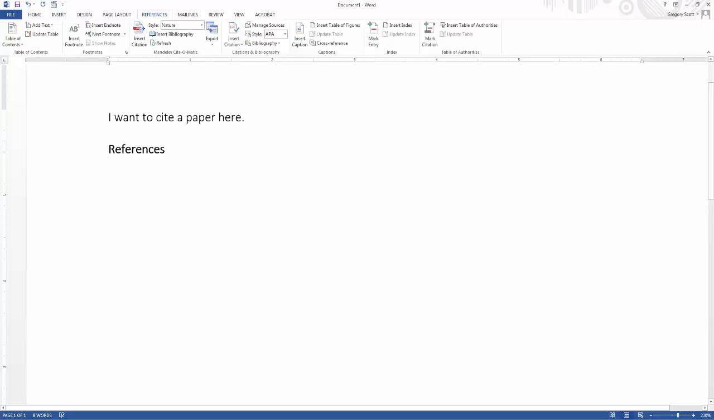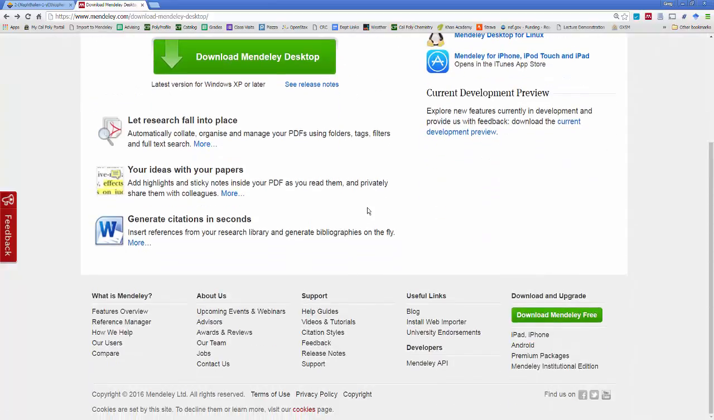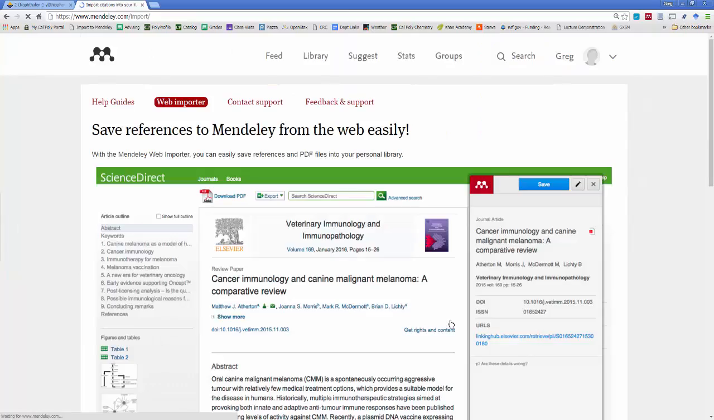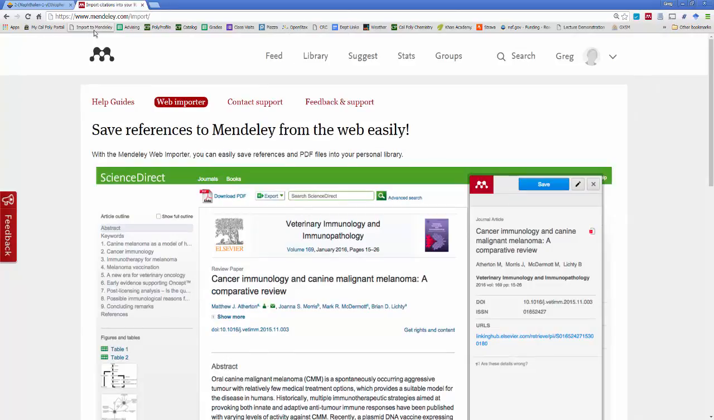Okay, so the tool we're going to use is called Mendeley, and so it's mendeley.com here, and I'm going to download the Mendeley desktop. Okay, and then after I download and install this and set up an account, which is free, then I'm going to click on this Install Web Importer button. And there's some instructions here that are going to allow me to add this button that says Import to Mendeley. Alternatively, I've also got a Chrome extension installed here called the Mendeley Importer.